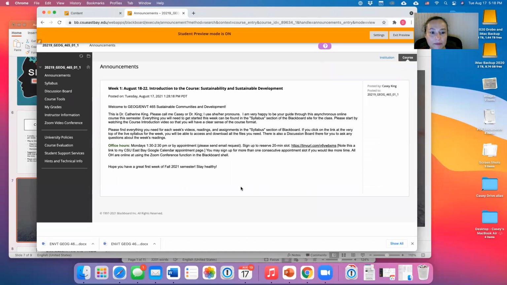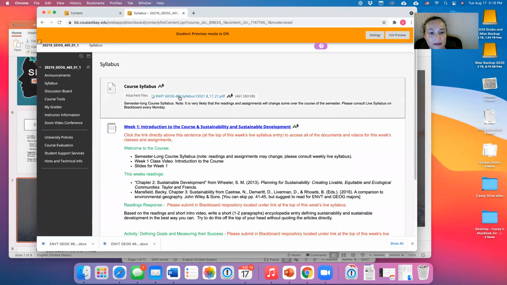Okay, so this is the Blackboard site. The announcements say to go over and take a look at the syllabus tab. And this is how it'll work every week. I'll have some kind of announcement, and then you can click over to the syllabus. And you'll see that on the course page for the syllabus, there is a semester-long syllabus here.